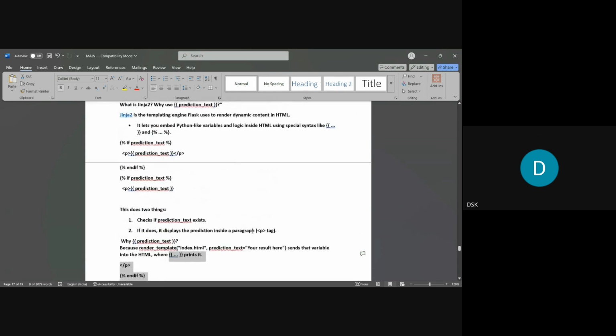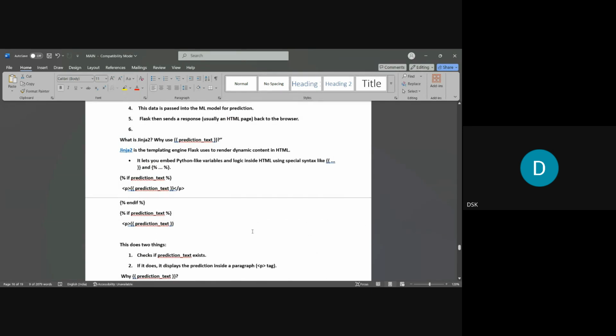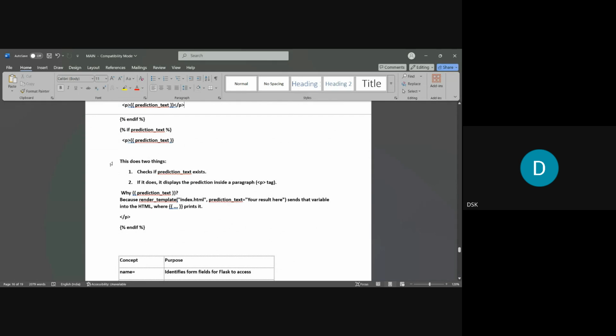So once again, I'll explain this one. The significance of the Jinja2 template is that it is a templating engine used to render dynamic content in HTML. It lets you embed Python-like variables and logic inside the index file, that is the HTML file, by using special syntax like this. So this does two things. It checks if prediction_text exists or not, and if it does, it displays the prediction inside a paragraph, that is the p tag.